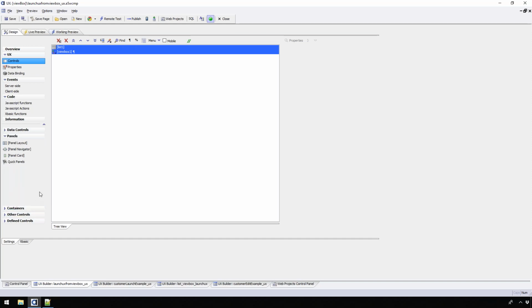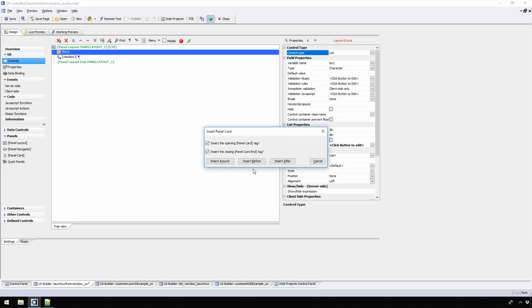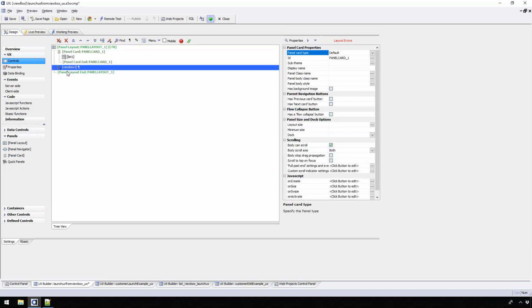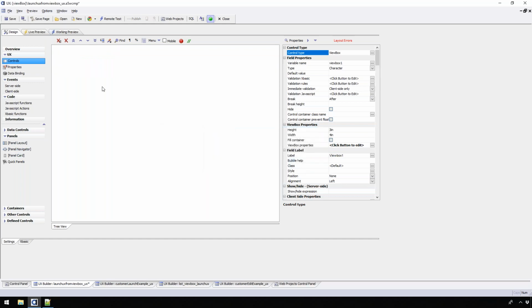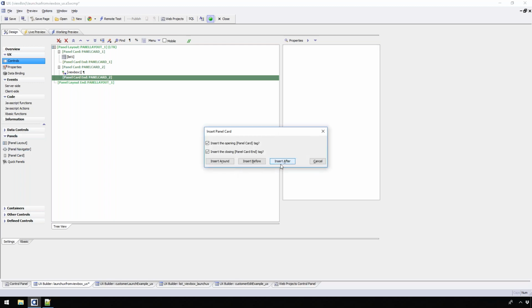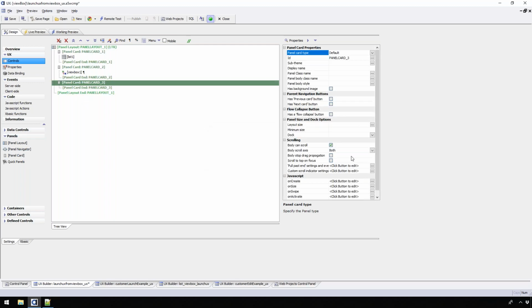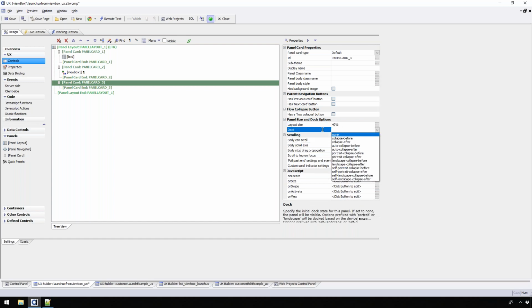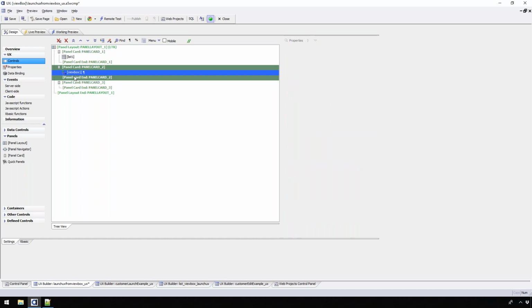So I'm going to go to panels. I'm going to create a panel layout. I'm going to put this in the first one in a panel card, and I'm going to put this in another panel card. Oops. And then I'm going to add a third panel card. And I'm going to dock this collapse. I'm going to say the minimum layout size is 40%, and the dock is collapse right. So the idea is this panel card is going to be empty, and then the view box here.